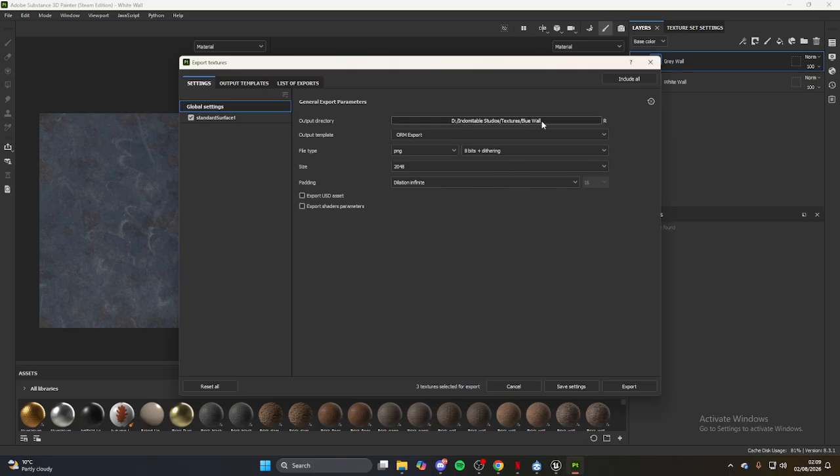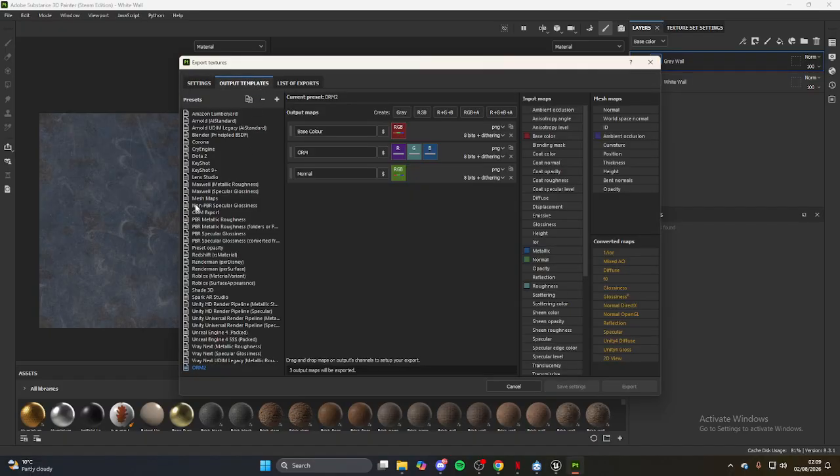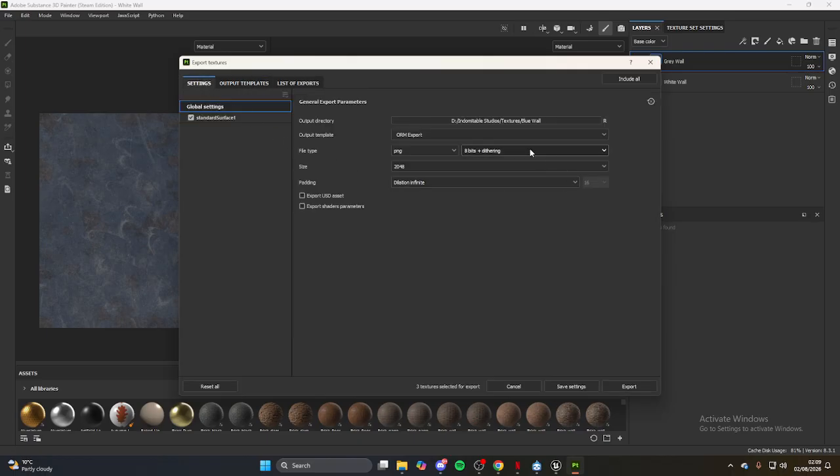So obviously save where you want to save it. This is my original ORM export, which is somewhere along here. There it is. You can see it's exactly the same as the one we just made. PNG, 8-bits and dithering. In this instance, I'm using a 2K resolution.